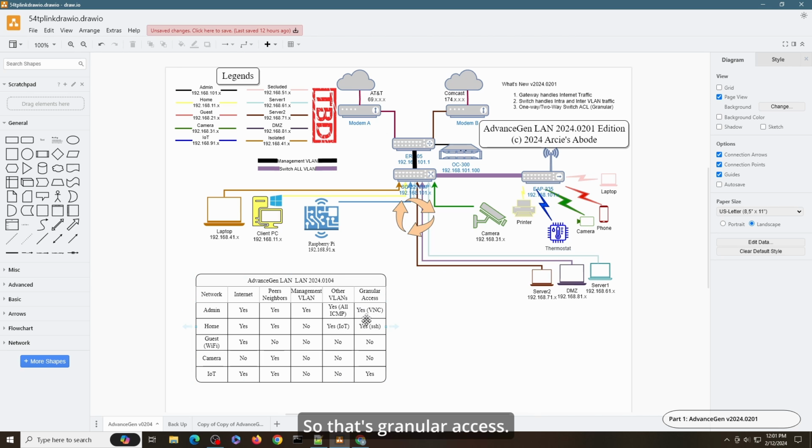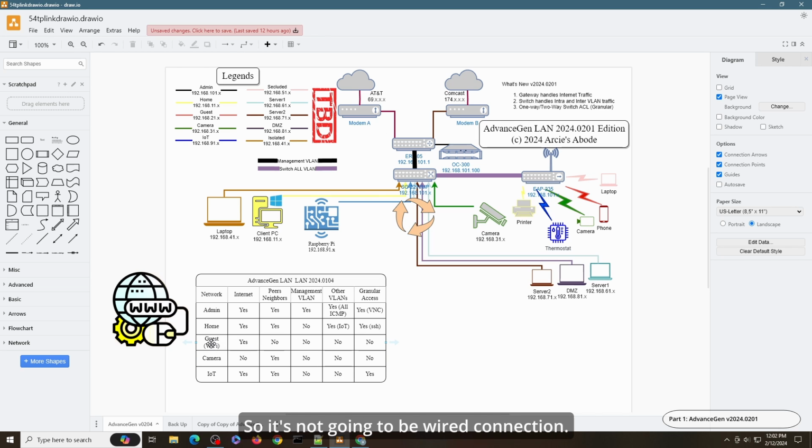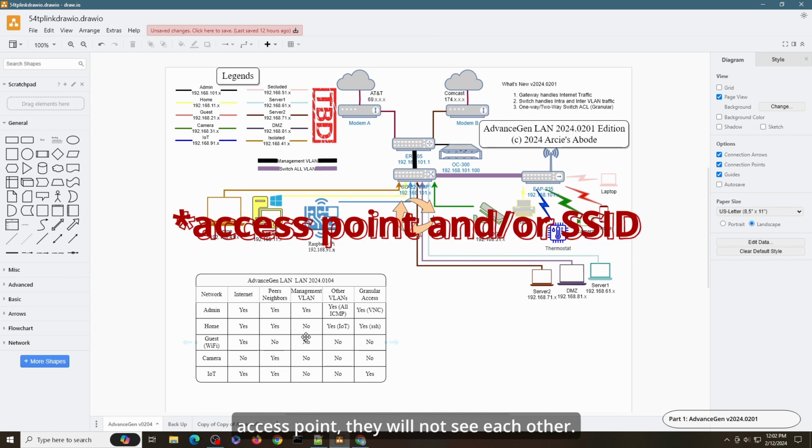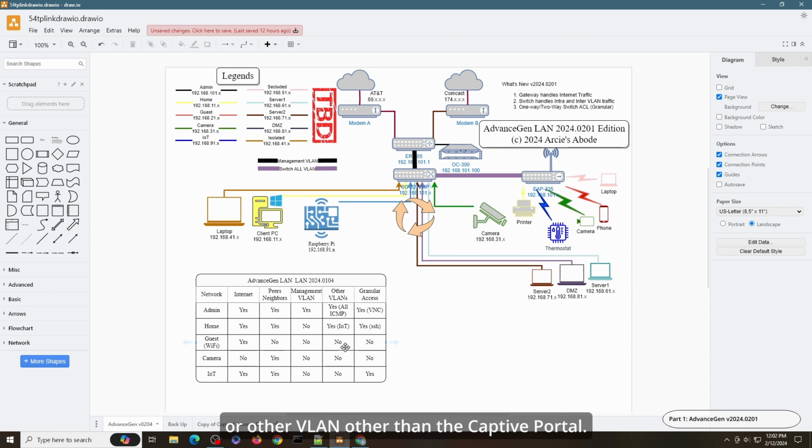So that's granular access. So for the guest Wi-Fi, this is only a wireless network, so it's not going to be a wired connection. It will have internet access, but it can never see peers and neighbors. So if you have a printer or a file share or other devices connected to the same access point, they will not see each other. It will not have access to the management VLAN or other VLANs other than the captive portal, so it will not have granular access as well.